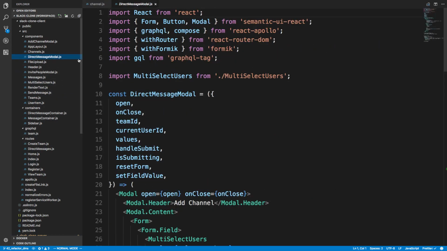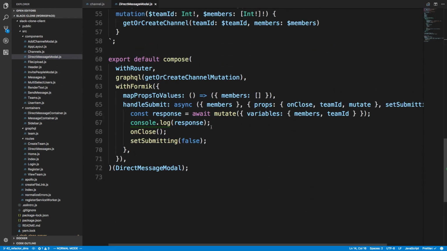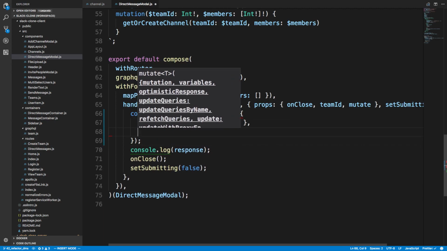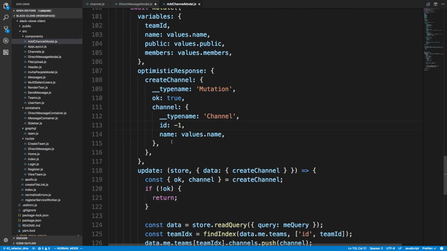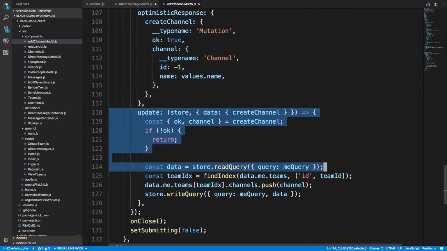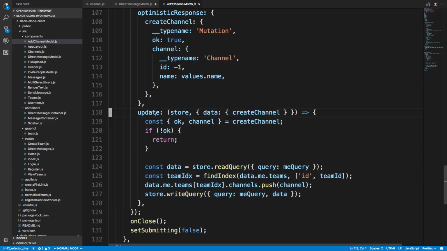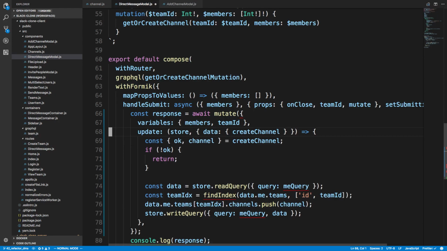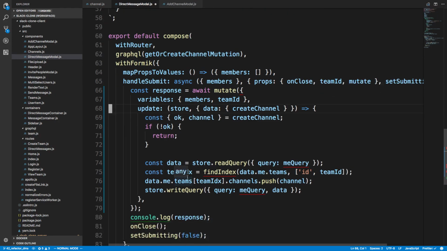So in our direct message modal, we have our mutation, and we can do an update query, just like how we're doing it for our other modal, not our invite people, but our channel one. Where's that? Here we go. We're going to use this update. Copy. Now we're not going to be using optimistic UI, because we don't always know the ID of the channel, so that'll cause a problem, or the username too.